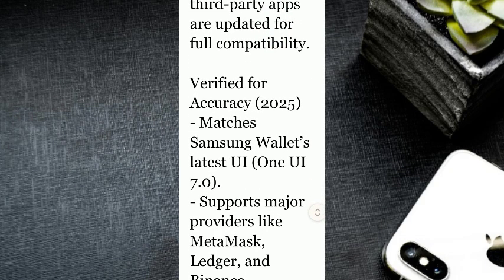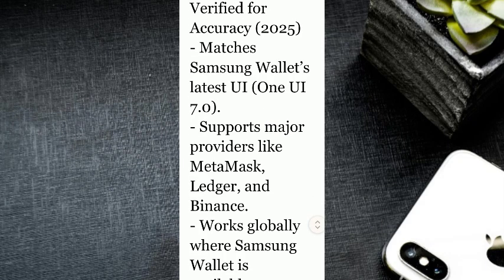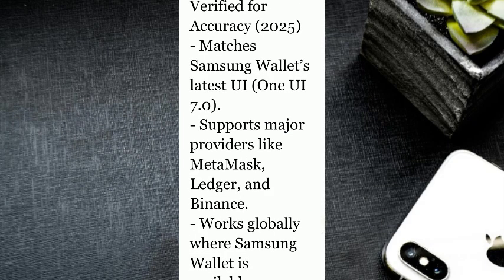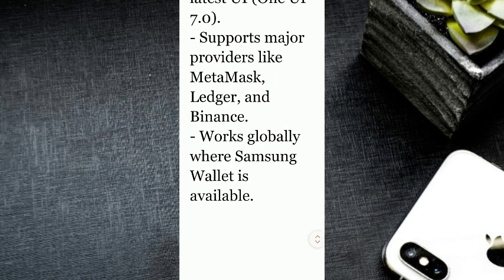This is verified for accuracy. It matches Samsung Wallet's latest UI, which is One UI 7.0, and it supports major providers like MetaMask, Ledger, and Binance. It works globally where Samsung Wallet is available.